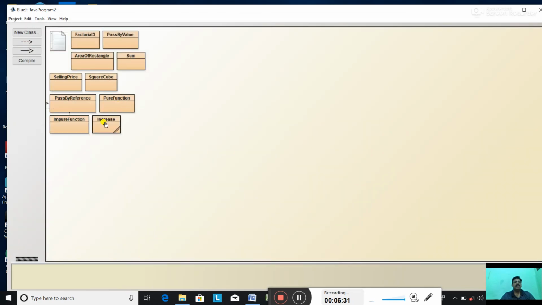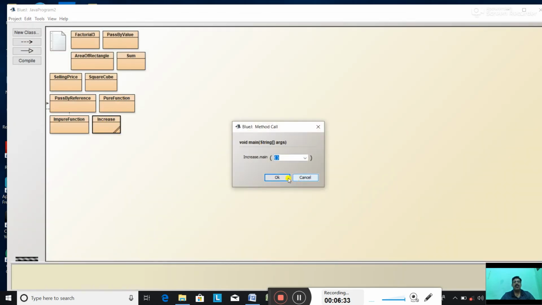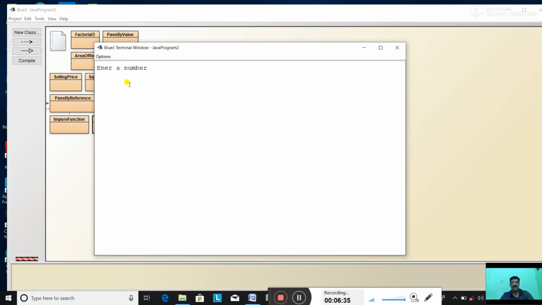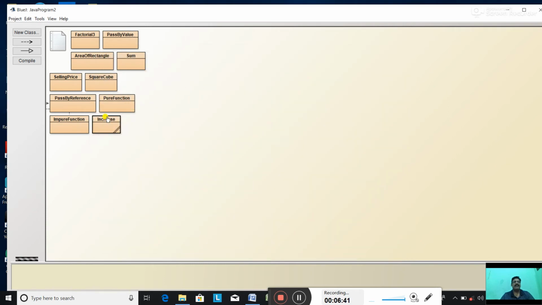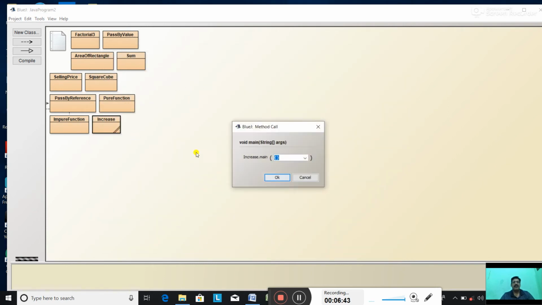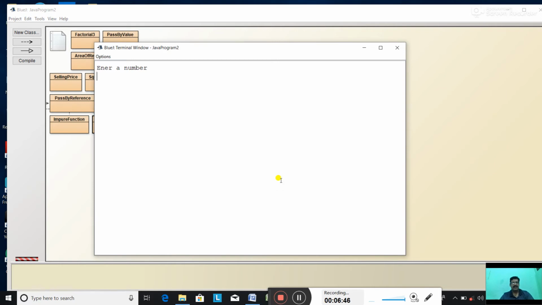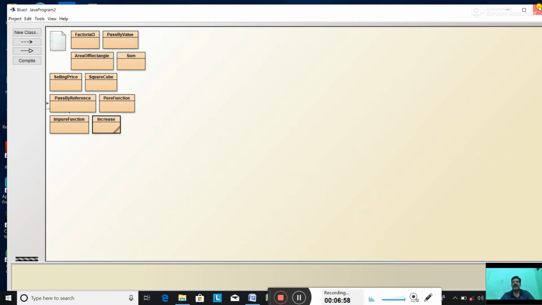Close it. Right click. Void main. OK. Just enter a number. Suppose 689. Increased number 789. 100 increased. Again, enter a number. Suppose 8000. The increased number 8100. So this was question number 7. Now let us see question number 8.